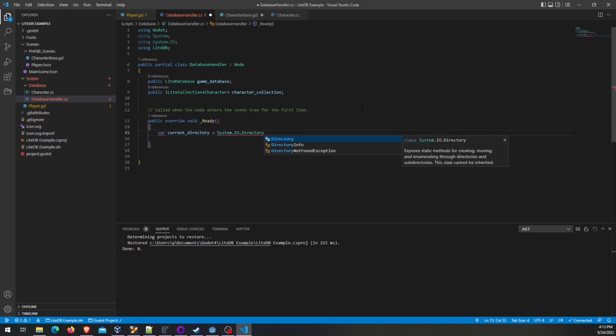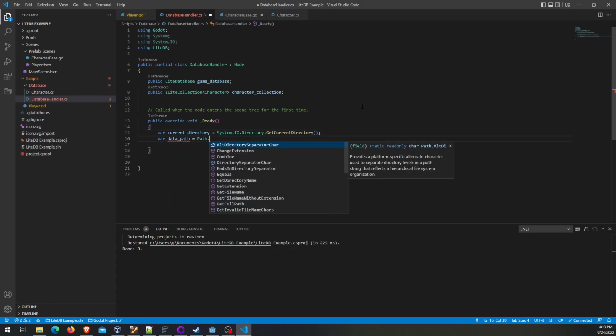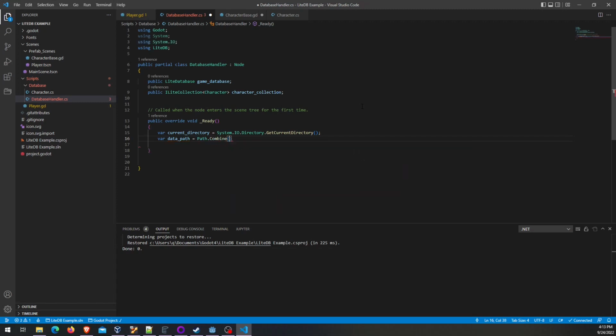Directory. The reason I'm going to put the whole thing there is I think Godot also has a directory class or something of that sort, so I just want to be sure. So we're going to get the current directory, add the path as well. This way we can change it if we want to. I'm going to use path combine because that will make it simpler, so we don't have to worry if we got the backslashes right.